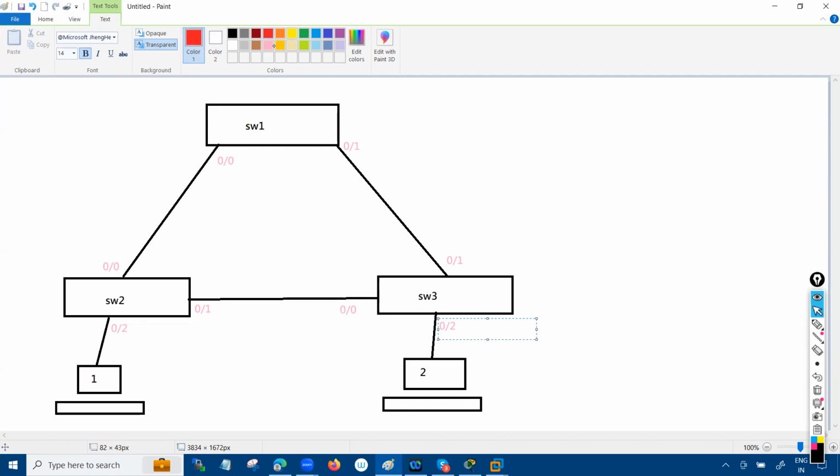So of course, switch 1 has a lower MAC address. I can assume that the MAC address of this guy will be A, the MAC address of this guy will be B, and the MAC address of this guy will be C. Of course, the MAC address A is lower because A represents what? 10, B represents 11, and C represents 12 in the hex format, right? So the MAC address is in hex format. A is 10, B is 11, C is 12.